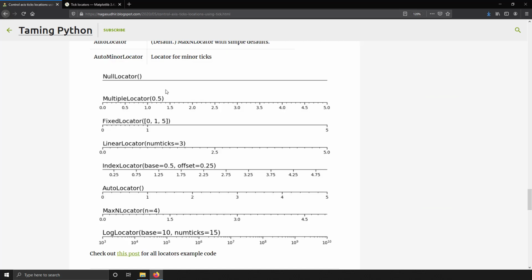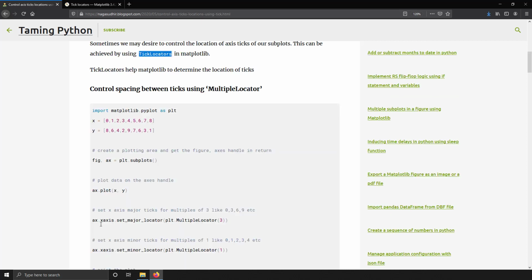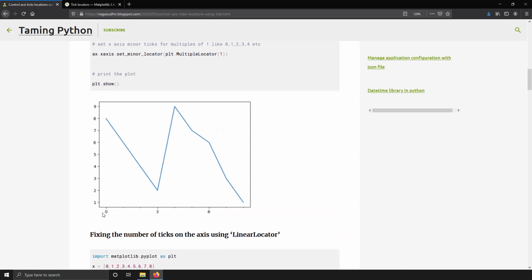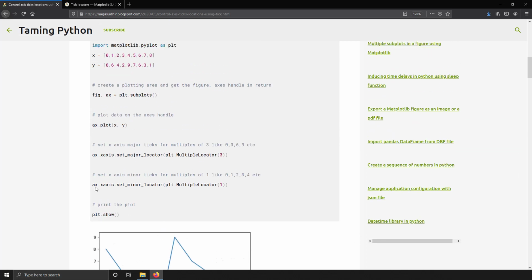There are many types of tick locators, so let's get to know about each locator. First, let's try to know about a locator called multiple locator. As it sounds, it's really simple, guys. You can have the ticks placed at multiples of a number. In this example, my tick locator was with multiples of 3, so my ticks of x-axis are like 0, 3, 6, 9 and so on. You can do that very simply using ax.xaxis.set_major_locator, and here you say plt.MultipleLocator(3).